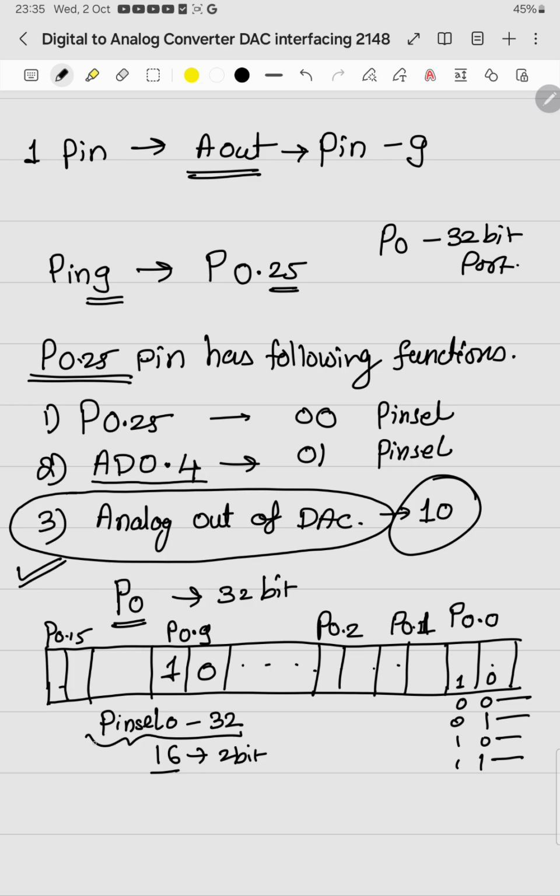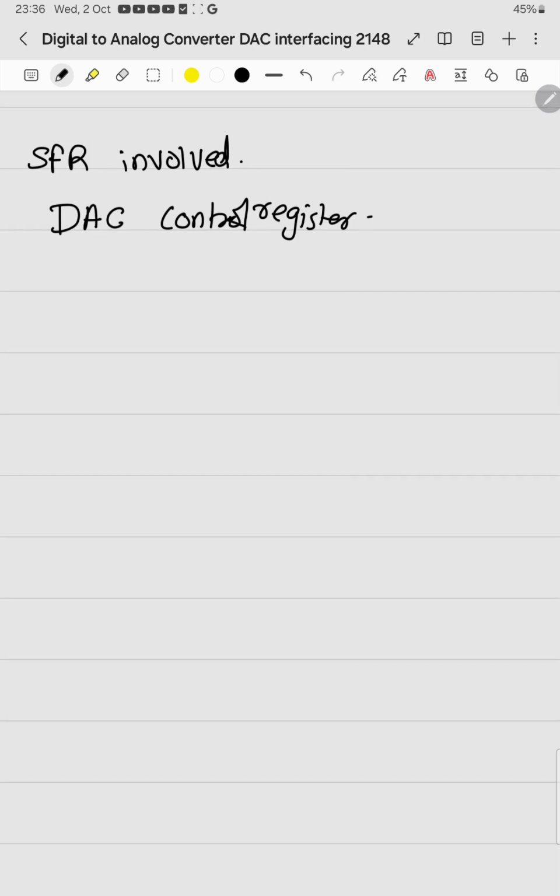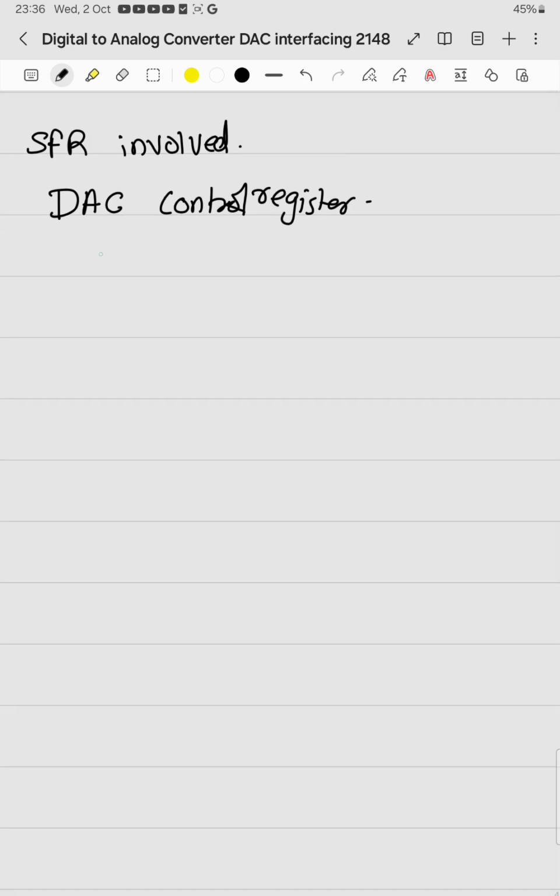Now which register do I need? Pin select 0. So in the pin select 0 register I have to write these 2 bits, 1 0. The rest of the bits are 0 on this side and 0 on this side, and then we have to go ahead. Now, the only special function register involved in this is the DAC control register. That is the only special function register we have to study, whose name is DACR.